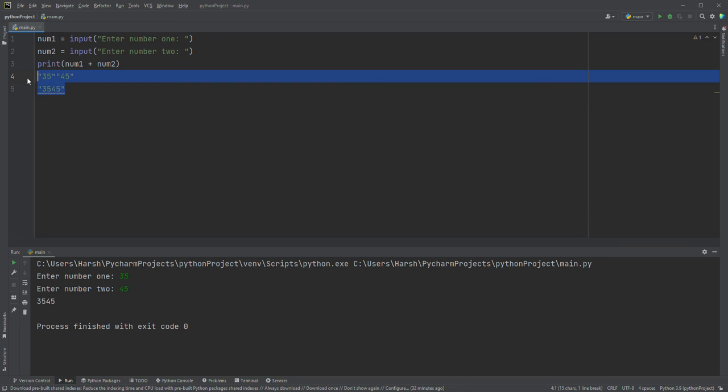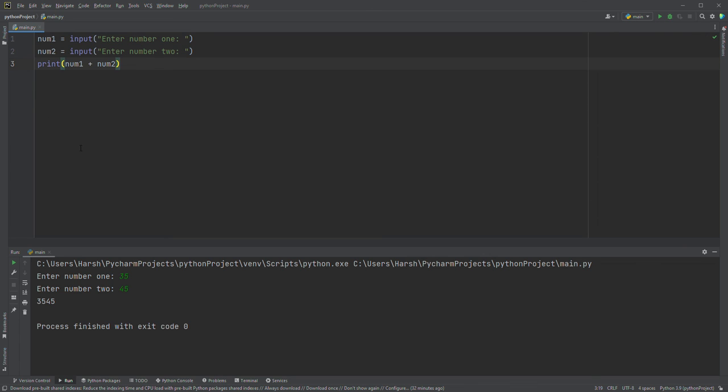So to fix this, first we need to find out what type this is. This is an integer, as it doesn't have a decimal point number. So we can cast this from a string to an integer. If we run this, 35, 45, we get 80.